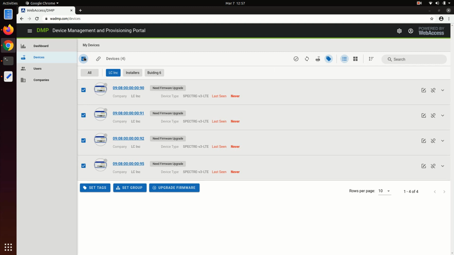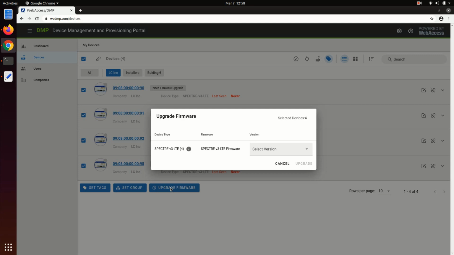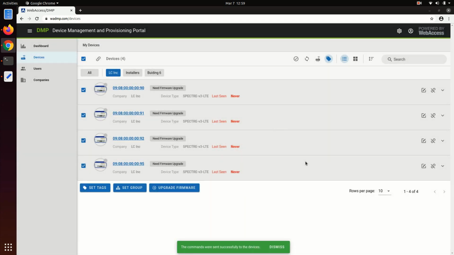Selecting several devices is useful for the three actions that are below at the bottom of the page. We can set groups, upgrade firmware, and what we already did, set tags for those devices. Let's try the upgrade firmware action. If we click on it, we can see that the screen for firmware upgrade is pretty simple. We select the firmware we want for all devices type involved, in my case only one. We apply, and all connected devices will be upgraded immediately. But in our case, as all devices are offline, they will be upgraded as soon as they connect.